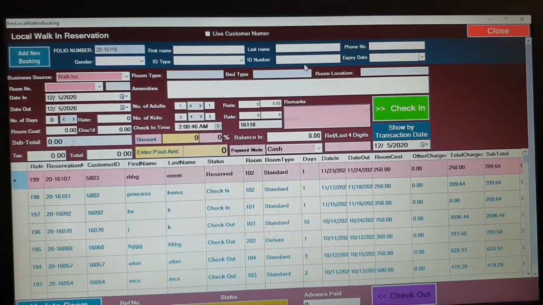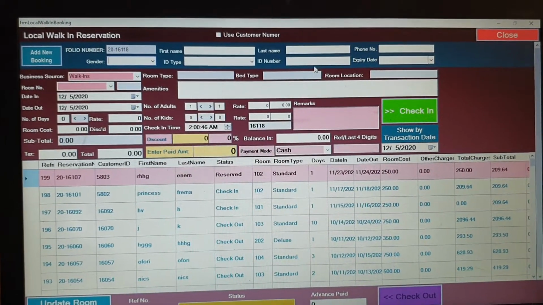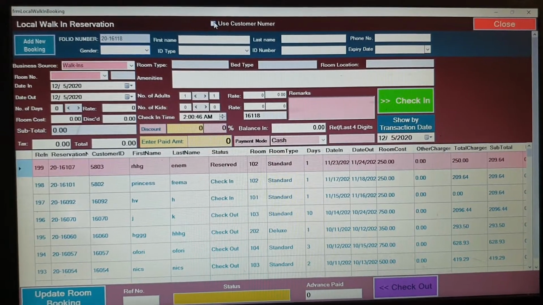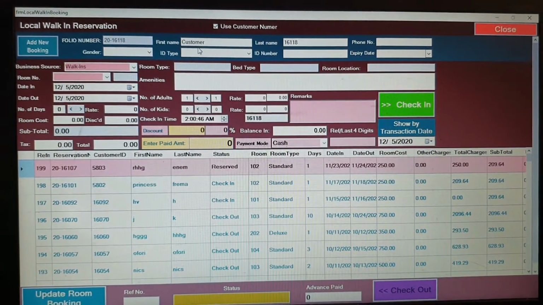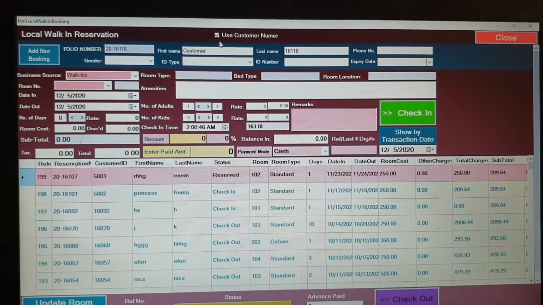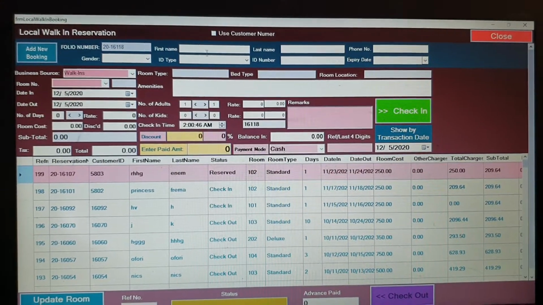Some people don't want to give their name, especially those coming for a short stay. So we also created a button up there that the system uses to generate a short stay. Instead of first name and last name, it indicates "customer" and then the customer number. But when you don't need it, you just uncheck it and put in the proper details.